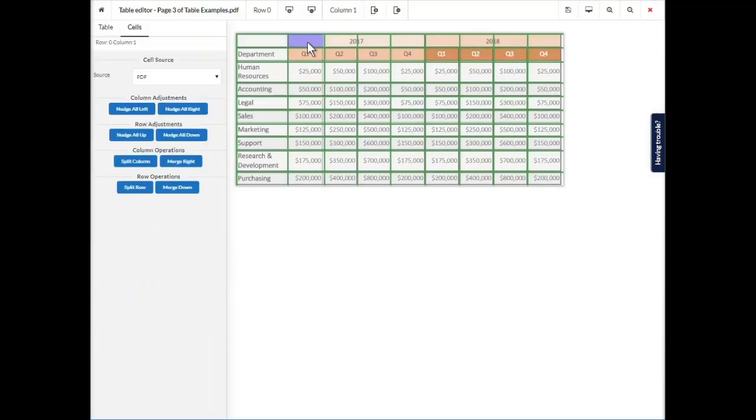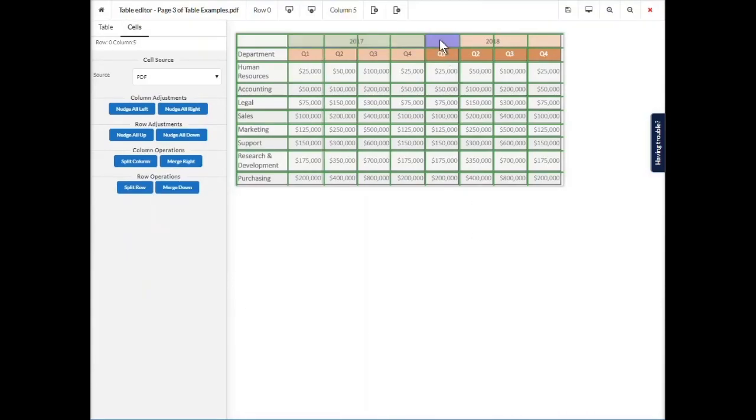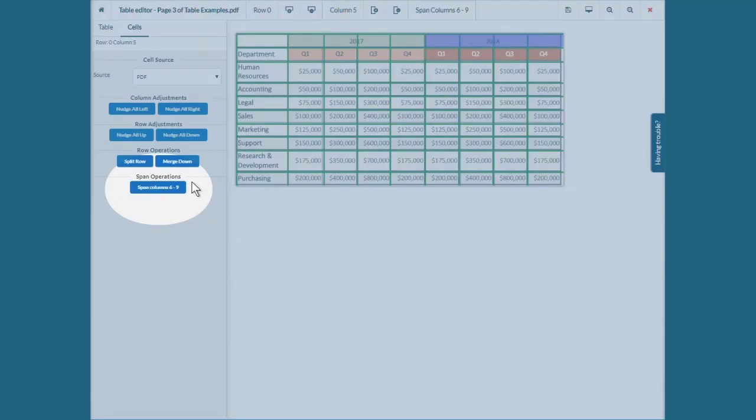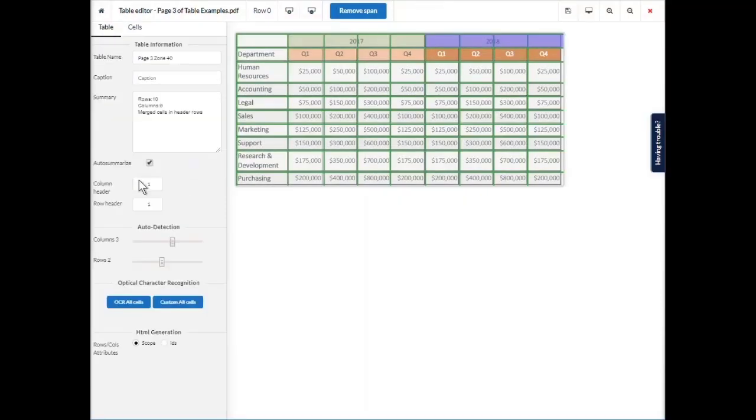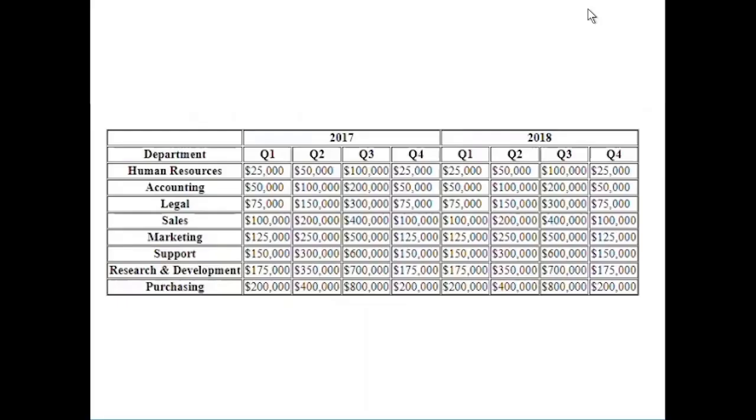Next, we can merge the cells by selecting them using the Shift and arrow keys and using the spanning buttons. Correct the number of column and row headers, and the table summary will update, including the merged cells. A preview shows this complex table correctly tagged in seconds.